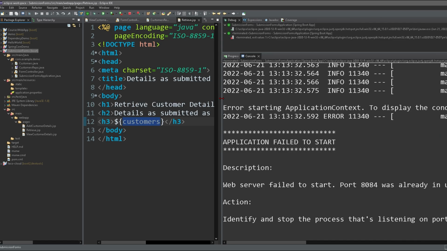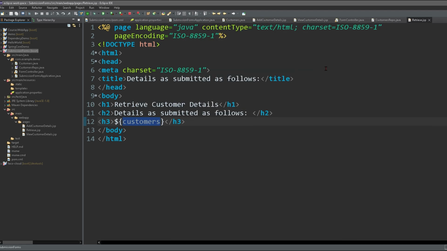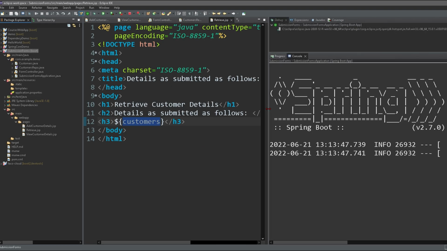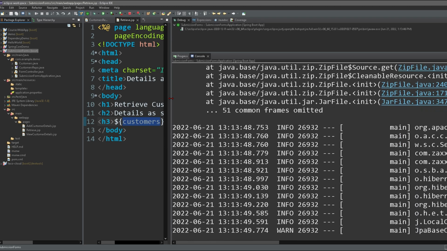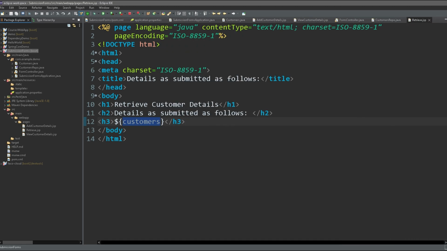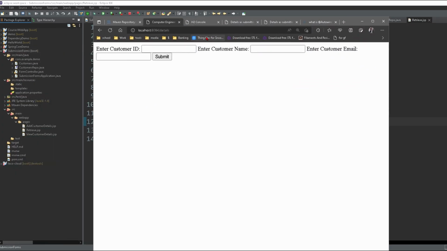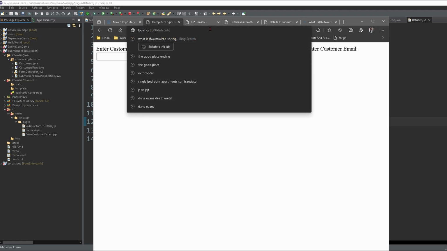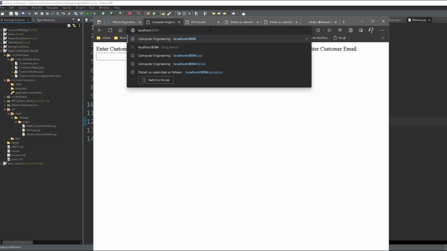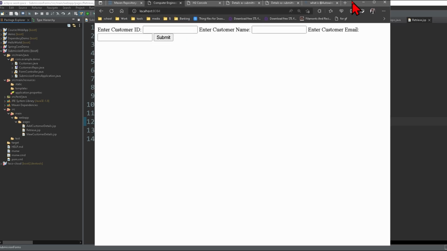And we can see that it failed to start because the port's already in use. So we can either go reconfigure the port, or we can terminate what we're currently running and then rerun it again. If we terminate and rerun it, we can see that it should run without any problem right now. So it has run, and what we're going to want to do is go to localhost 8084, and we're just going to press enter like this.